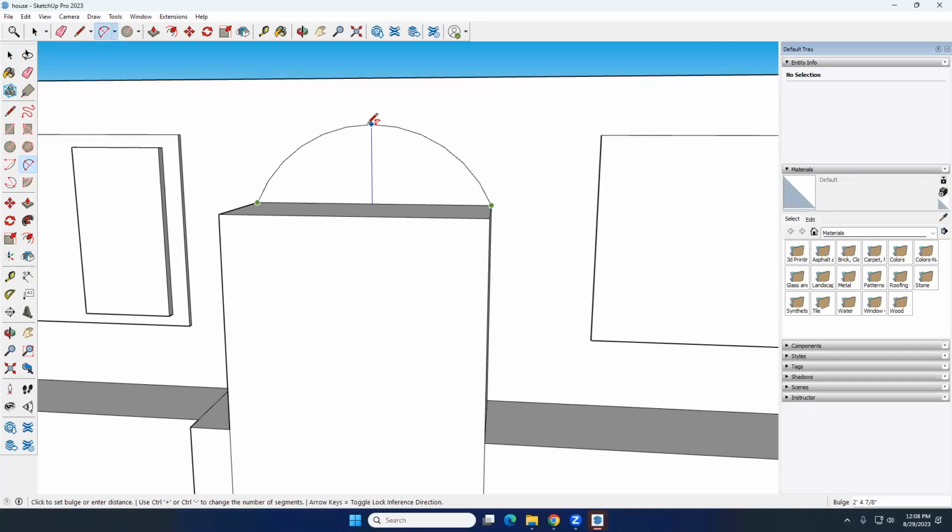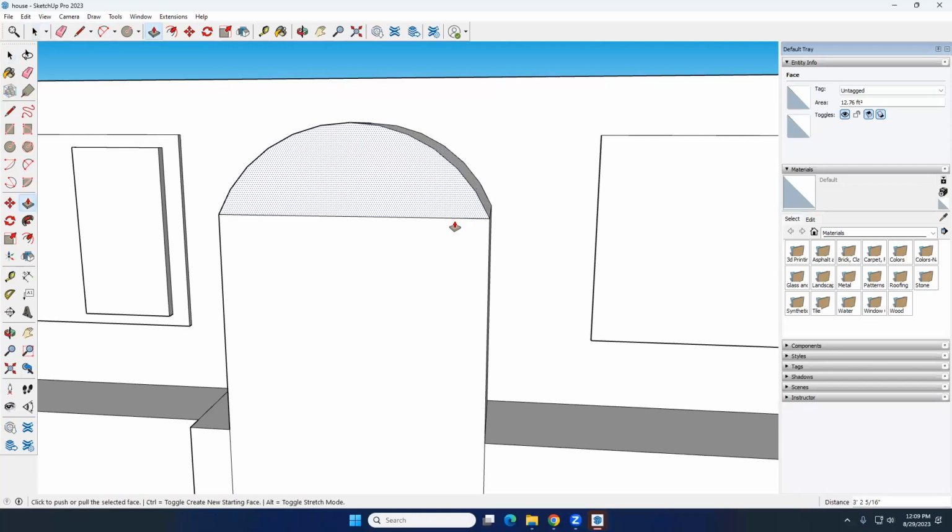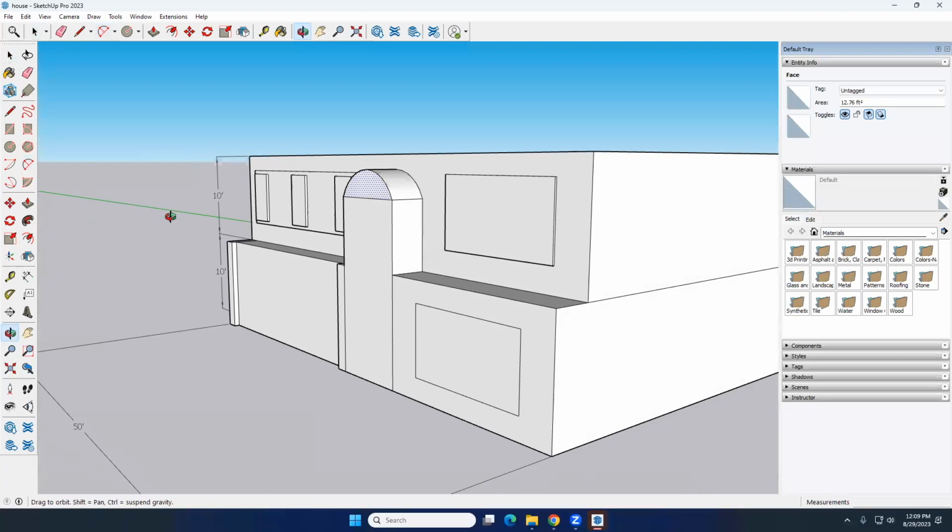Confused? Oh, you good? Okay. Just let me know, I can do it again. Okay. So all you need is click this profile, and they create faces for you, and you can pull them back. So you have an arc like that.